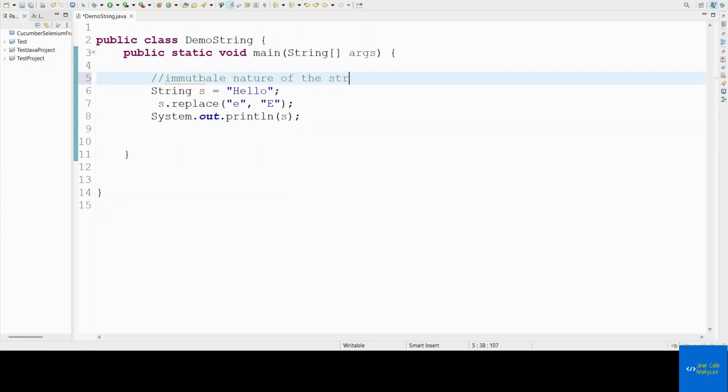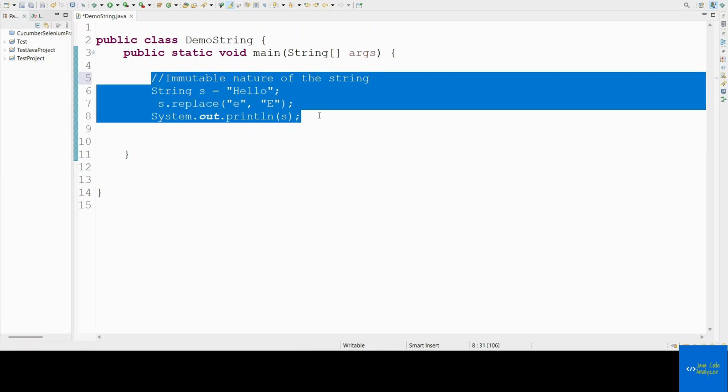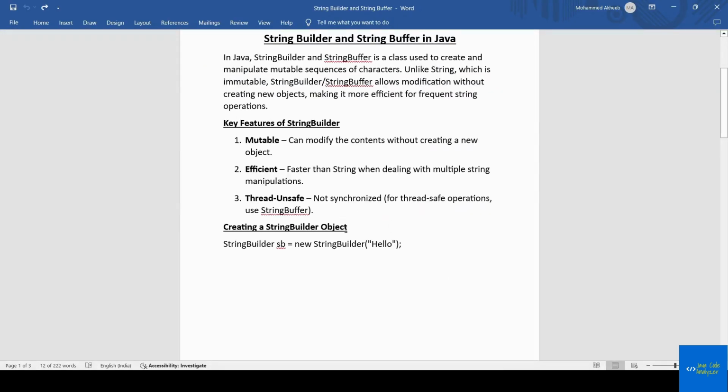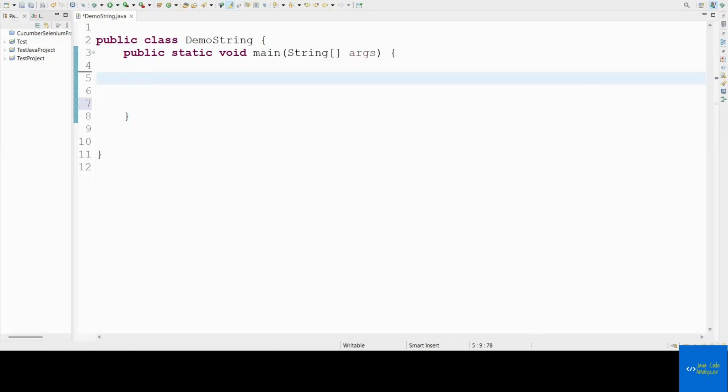This is the immutable nature of the strings. Okay. Now to overcome this kind of issue, Java has introduced string builder and string buffer. So now how to create a string builder and string buffer? We can create them by using objects. It is the same as how we create an object with respect to a class.